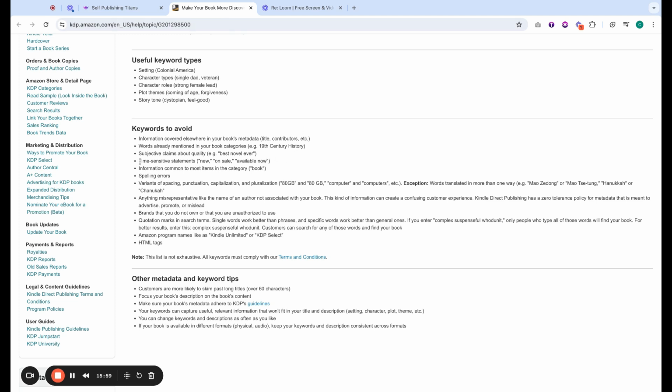Then it also says keywords to avoid are time-sensitive statements: new, on sale, available now. So all of these kinds of words are also in our filters. Then it says information common to most items in the category, such as the word book. So that's also included there. Spelling errors, variants of spacing, punctuation, capitalization, and pluralization, like 80 gigabytes and 80 space gigabytes, computers, etc.